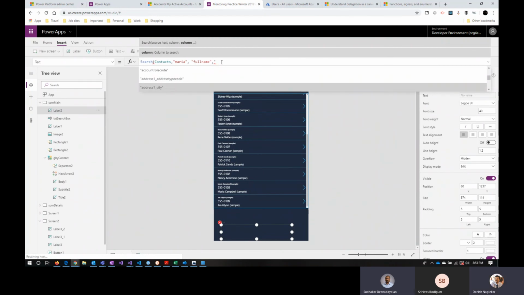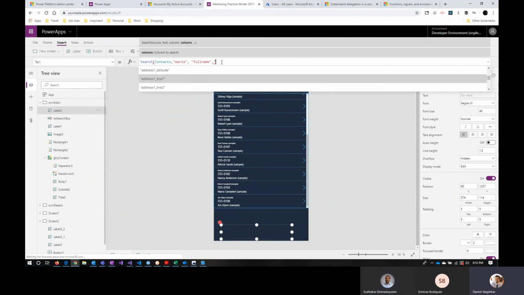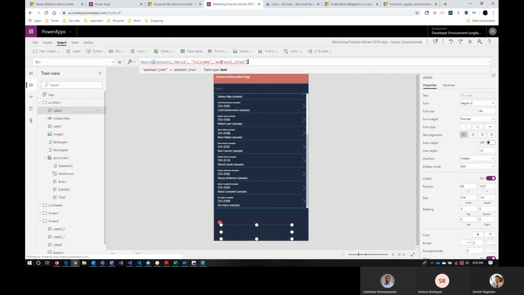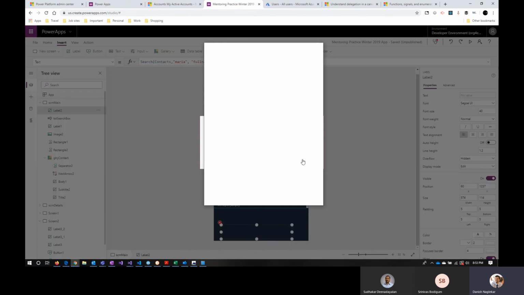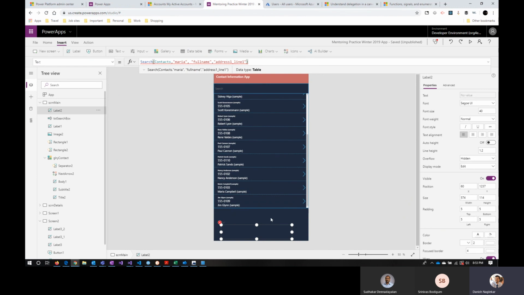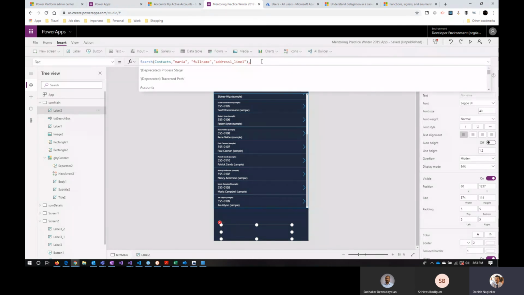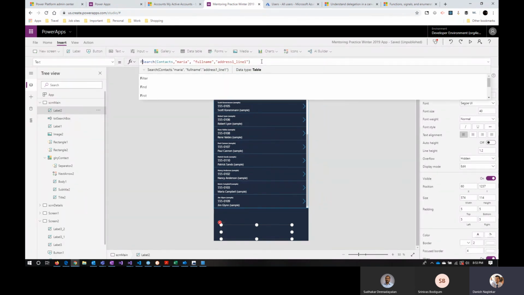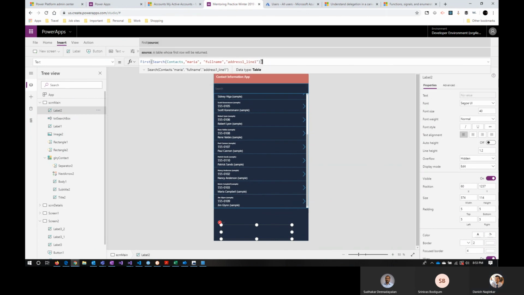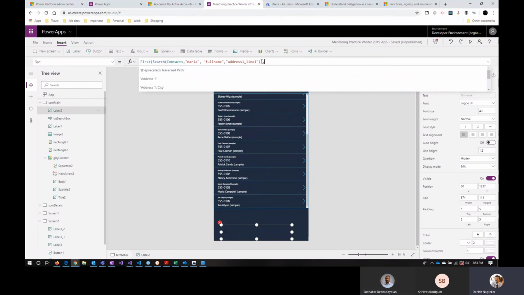But you could use any other text value, so address line 1, line 2, anything. Because search is returning your table, and this is expecting a text, you have to do dot, but then again, dot would give you multiple things. So you have to do something called first. First will only return you the first record.